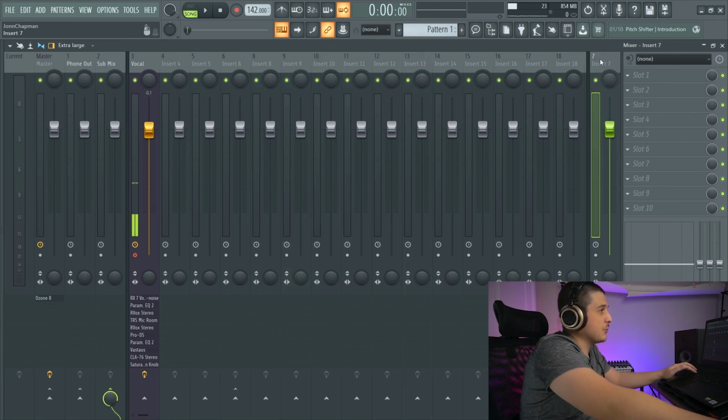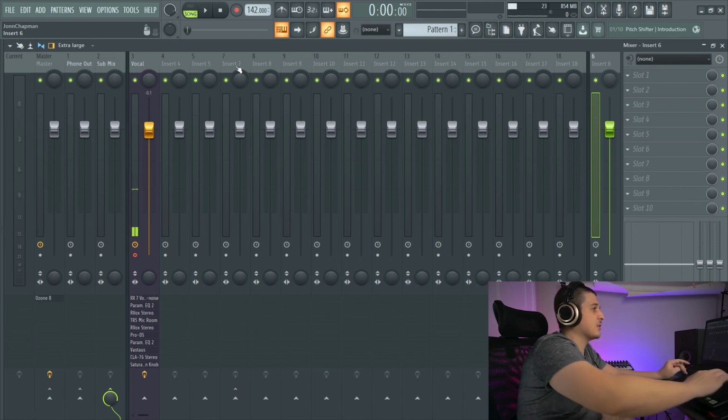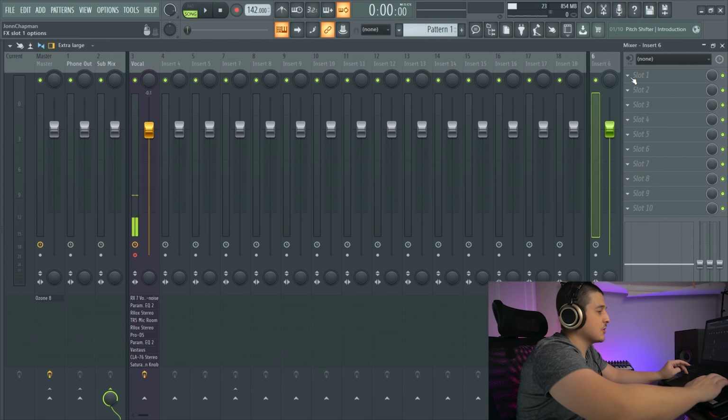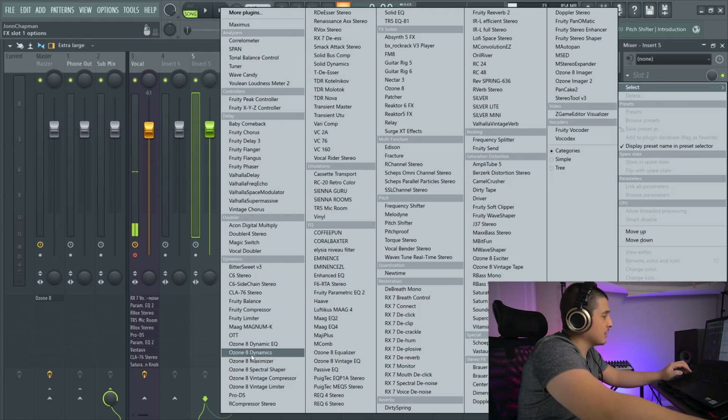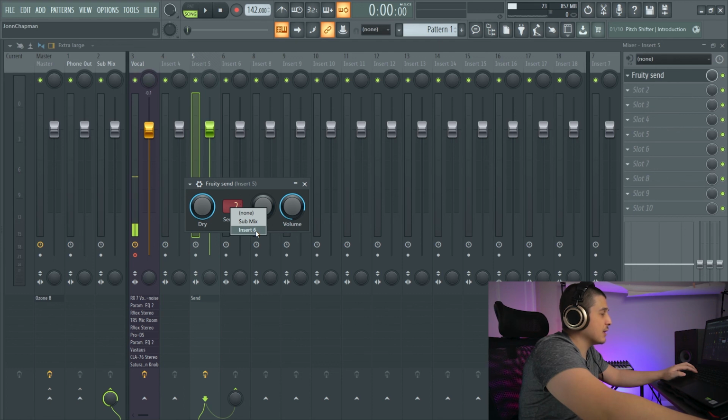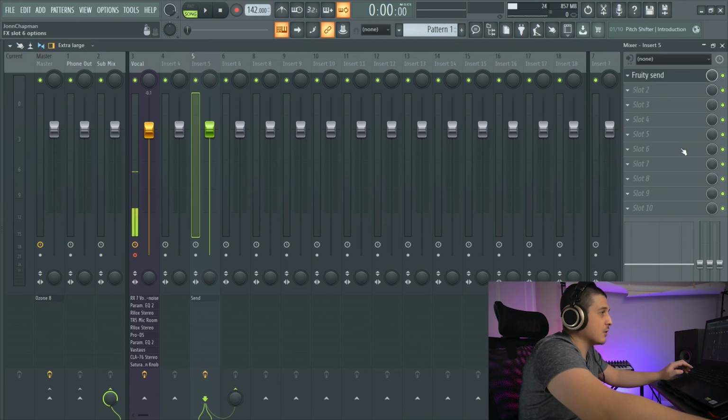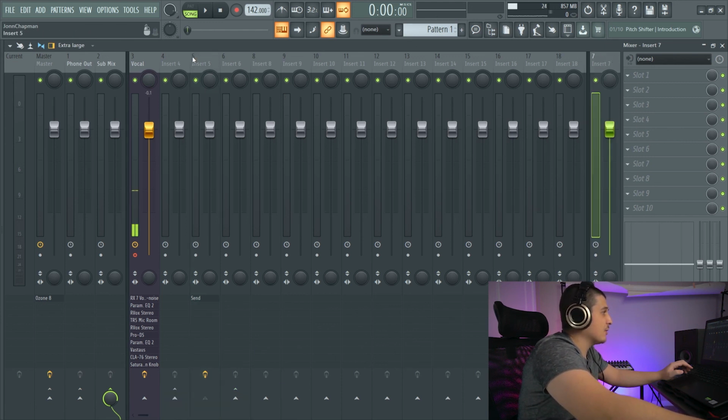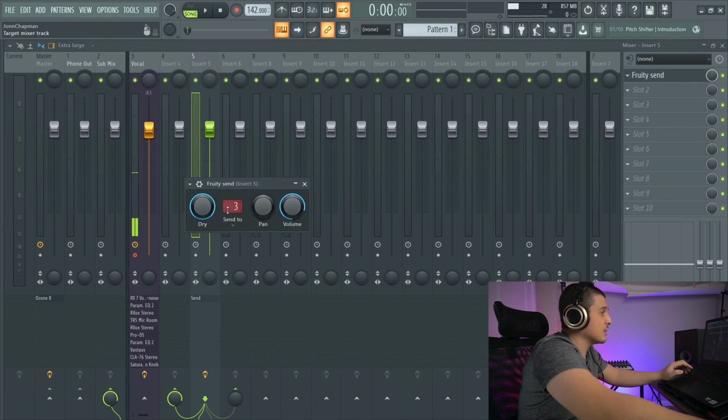Something to note is you keep your insert number even though you've docked right or docked left, which can affect some things like the Fruity Send, for example, because the Fruity Send works by numbers. So if I go to insert 6, it's going to be number 2, which means the second thing in my routing. If I go to insert 7, and set it to that, it means it's going to be the third thing in my routing. And so if I was to route this to insert 4, for example, insert 7 is now the fourth thing in my routing, which means I am now no longer routed to my auxiliary channel.